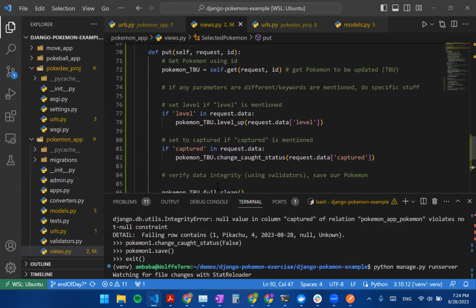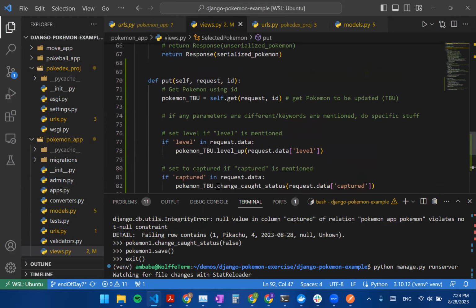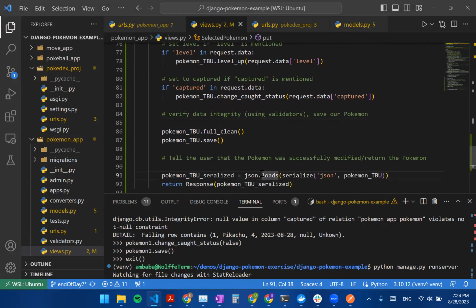And that's it. That is how we create a put method. So we get the thing that we need to change. We make our changes based off of whatever parameters are included. We verify the data integrity by using our validators, and we save it. And last but not least, we turn it into JSON and return it.